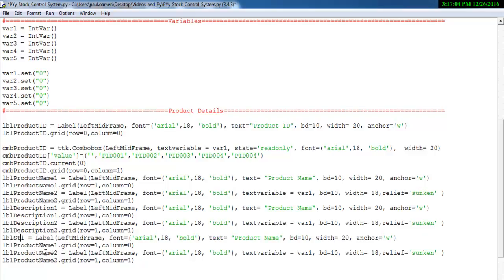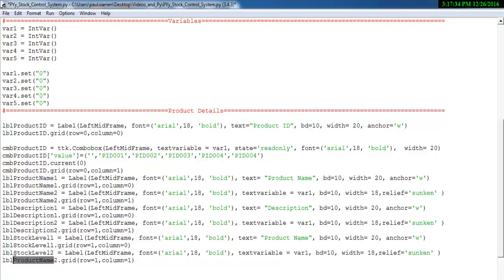Then the other one is going to be stock level. Level 1. And this that is called description, let's change this to description stock level. Copy that. And we have stock level here as well. Stock level 1, stock level 2. If you notice, I'm just using labels because I just want to use those labels as output. I will not be adding anything directly into it.